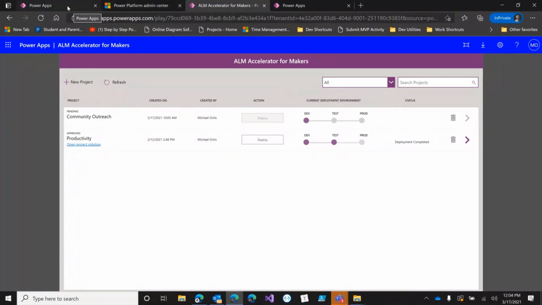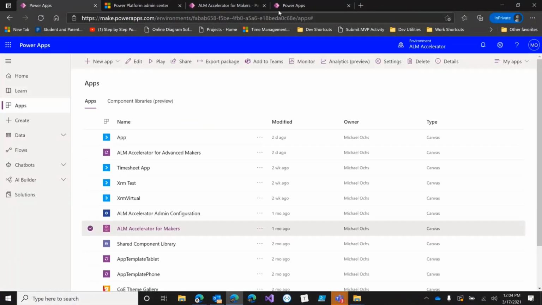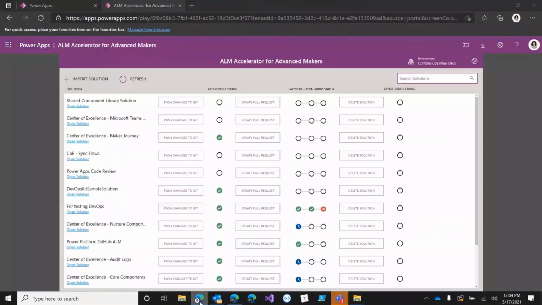The other one that we're building out right now targets the advanced maker persona. And as you'll see, this looks very similar, but it's got a few different bells and whistles in it. In this case, we're not creating a project. We already have our environments in place. We have our solutions sitting out there, and our goal is the same.